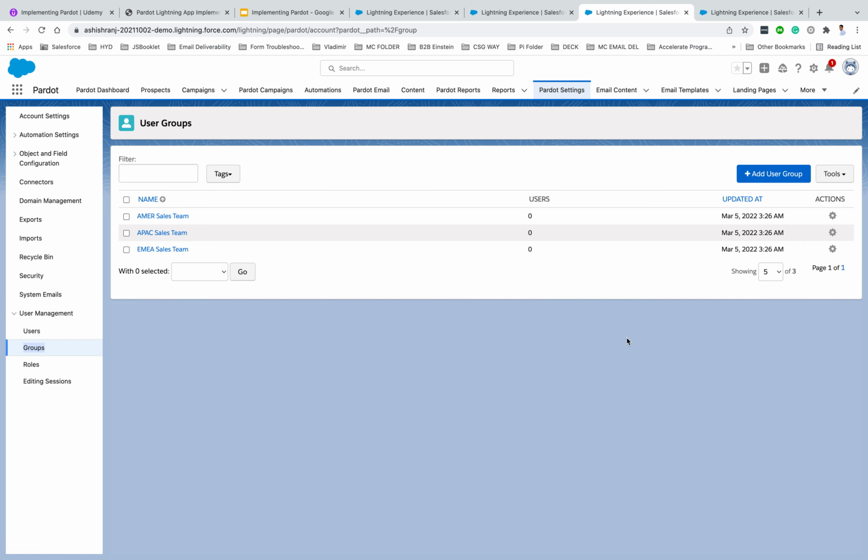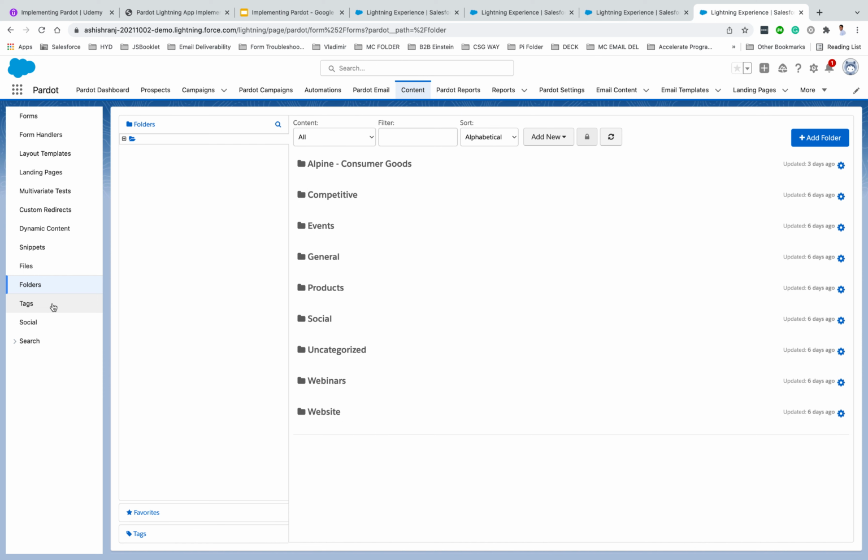The third option is folders, and that's a bit tricky and good to understand. Once you are logged into your Pardot Lightning app, you'll see this Content tab. Once you click on it, it will take you to this page, and here you can click on Folders and you'll be able to create a folder in your Pardot Lightning app. Simply click on Add Folder and then click on Save.